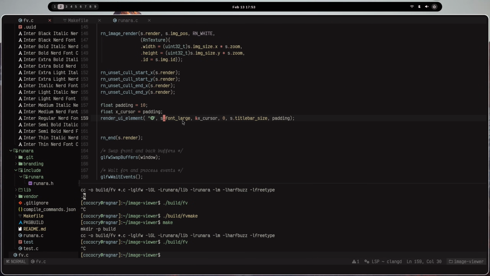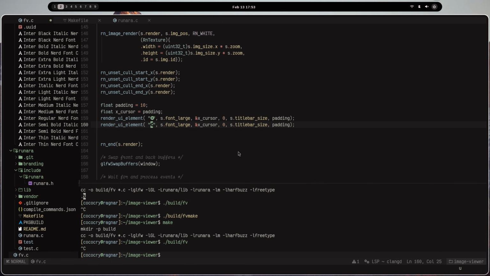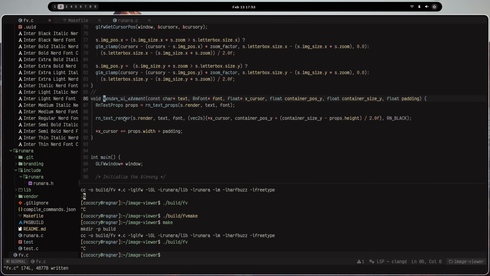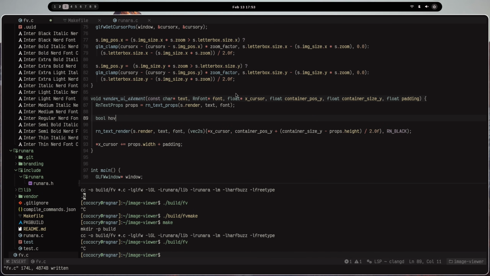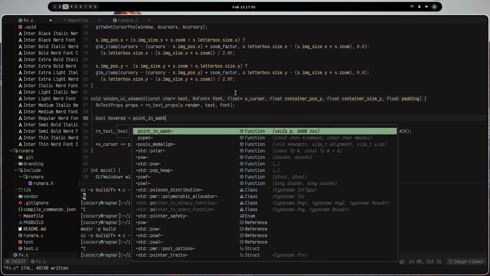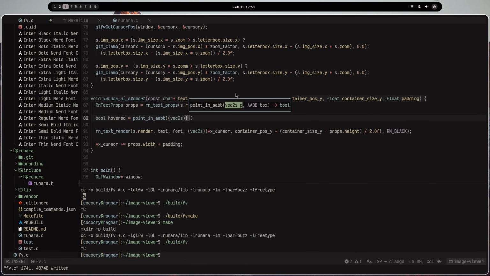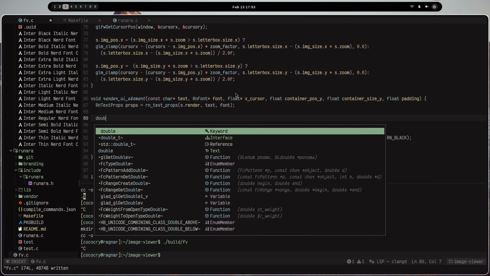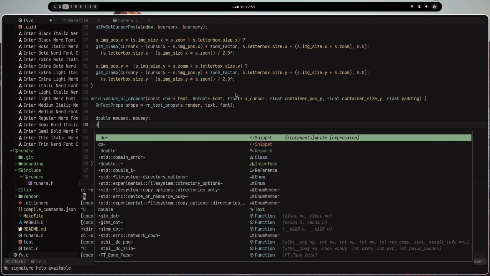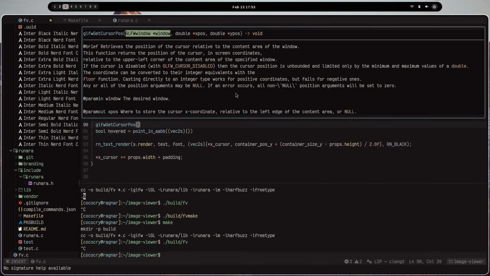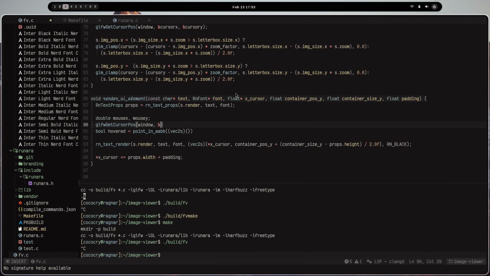So now let's actually change, or make our logic better, the UI element logic. Okay, so we definitely want some kind of hovered state, right? So to get hovered, we can just check if point in AABB, vec to s, and then we just need to get mouse x, mouse y. After we get cursor position, window, mouse x, mouse y.